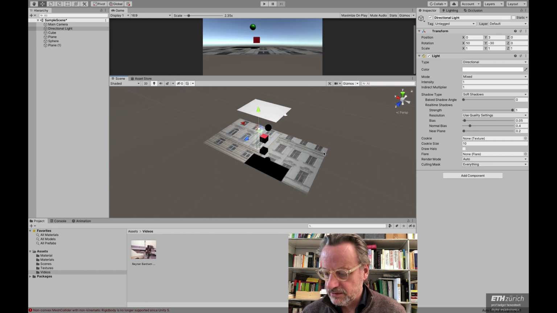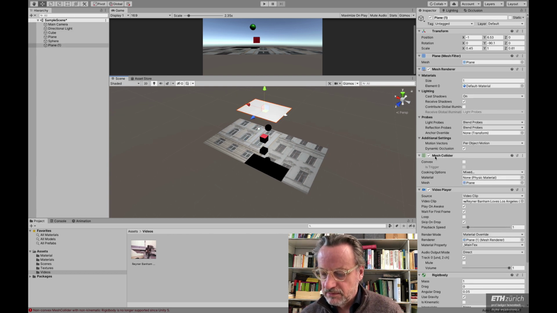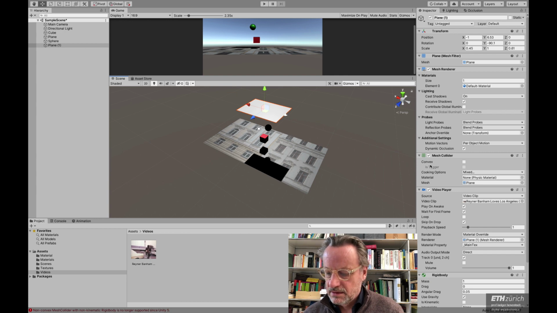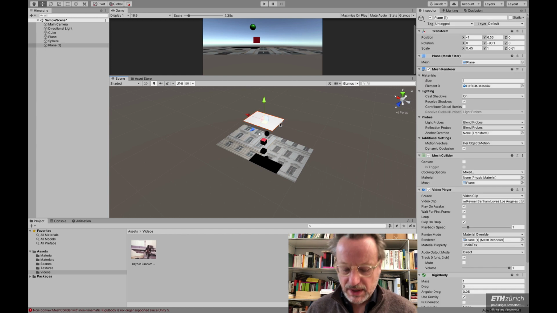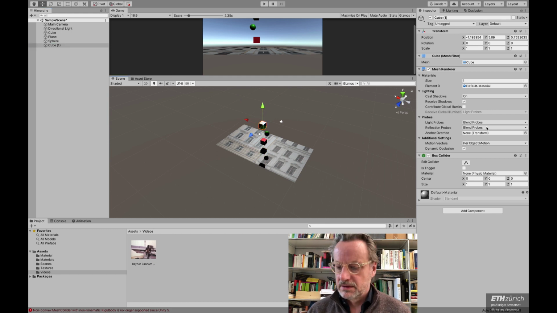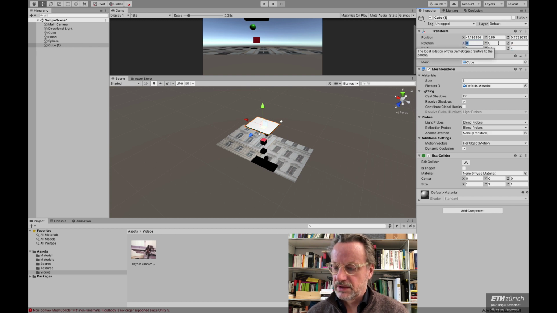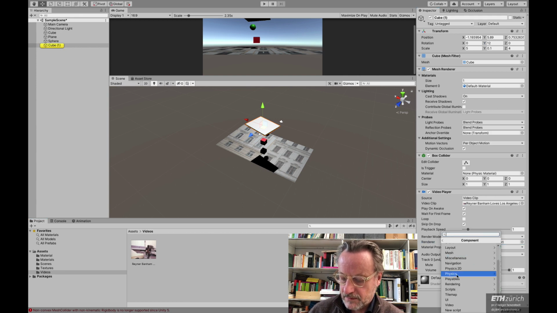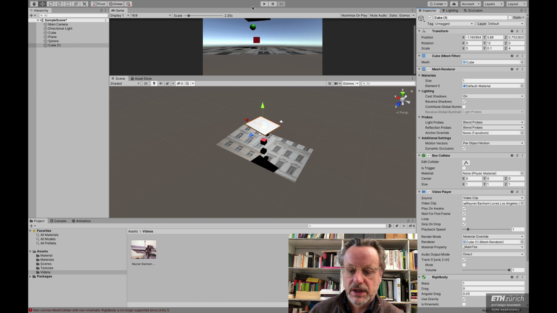I'm not sure why it's falling through. Let's go here, mesh collider. Maybe it's better to make it a volume. Scale 5.1, 4. Rotate it at 12. And apply the video, and apply physics, rigid body, and go.